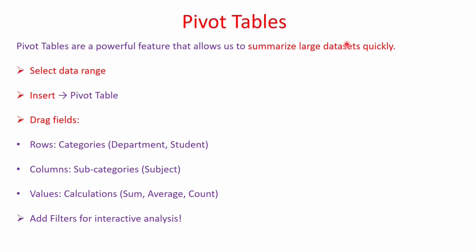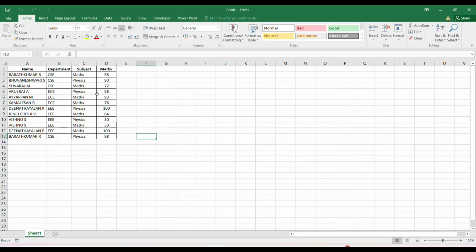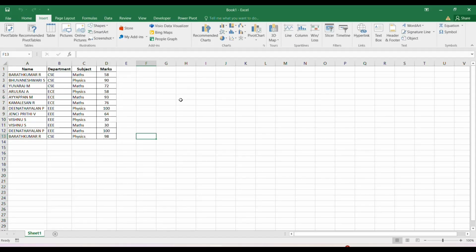Next, pivot table. Pivot tables are a powerful feature that allows us to summarize large data sets quickly. They help us to analyze data and make reports easily without writing complex formulas in Excel. For example, imagine we have a student marks data set. From this, if we want the total marks scored by each student and the average mark in each department, doing this manually is difficult. Excel provides a smart feature like pivot table.